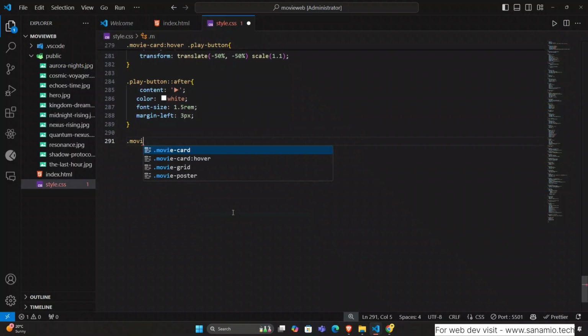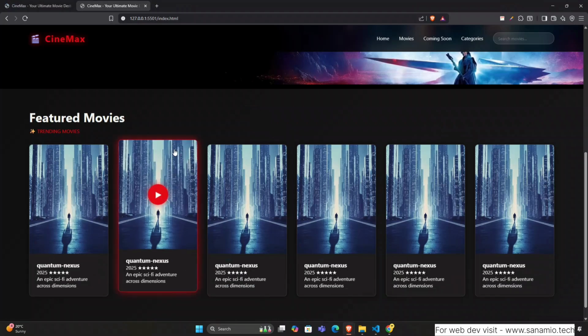So take a class of movie info and give a padding of 1.5 rem. I think 1.5 rem will be good. Yeah, perfect.